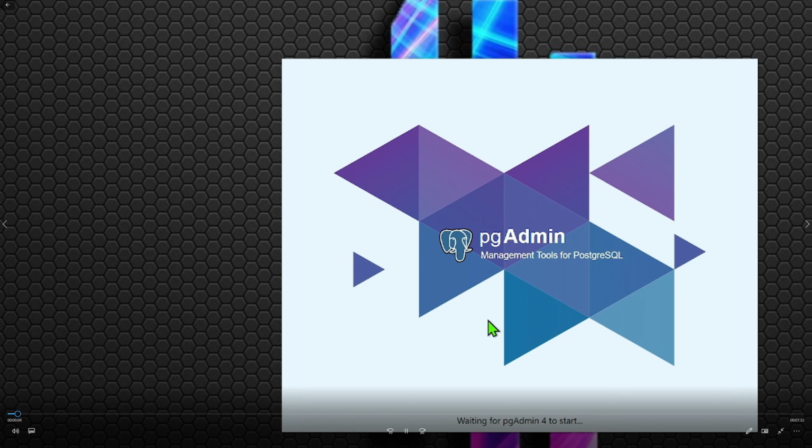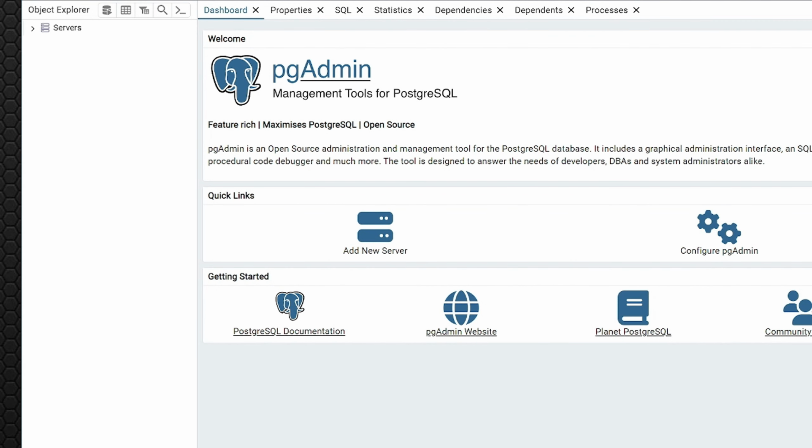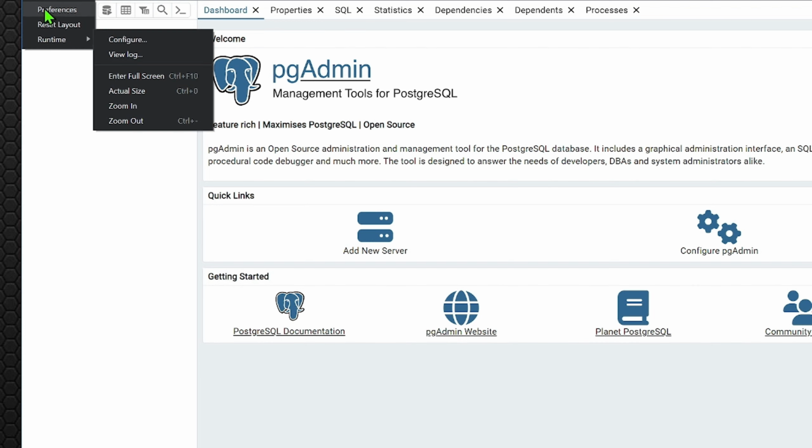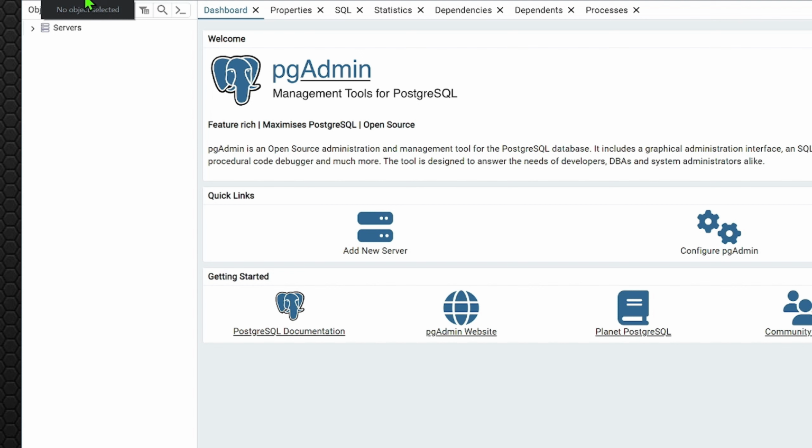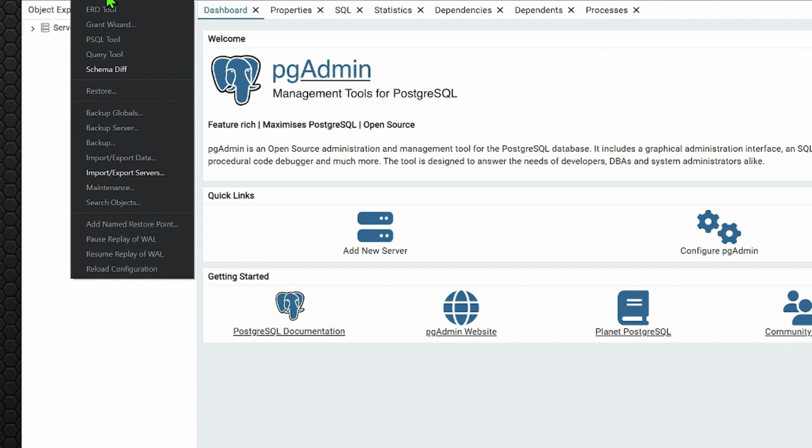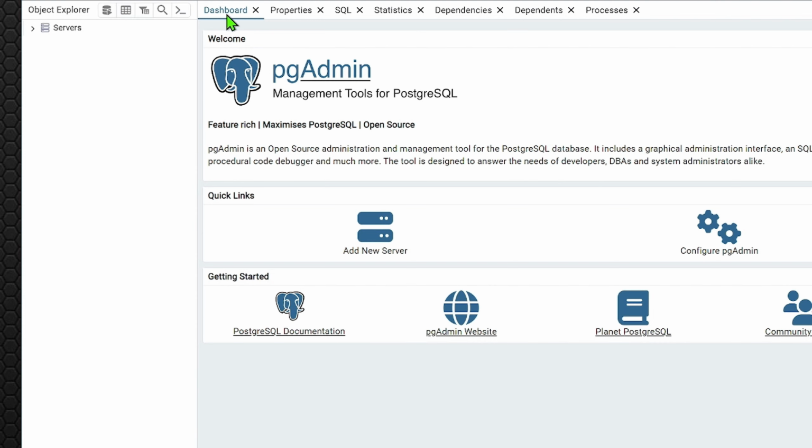Alright, here we go. Once the database has been installed, we can open it. Now we can move with the mouse to the top side where there are different preferences, different configuration options, and so on. As you can see, there is a menu there. Then on the top side there are tabs like dashboard, properties, SQL, statistics, dependencies, dependents, processes, and so on.